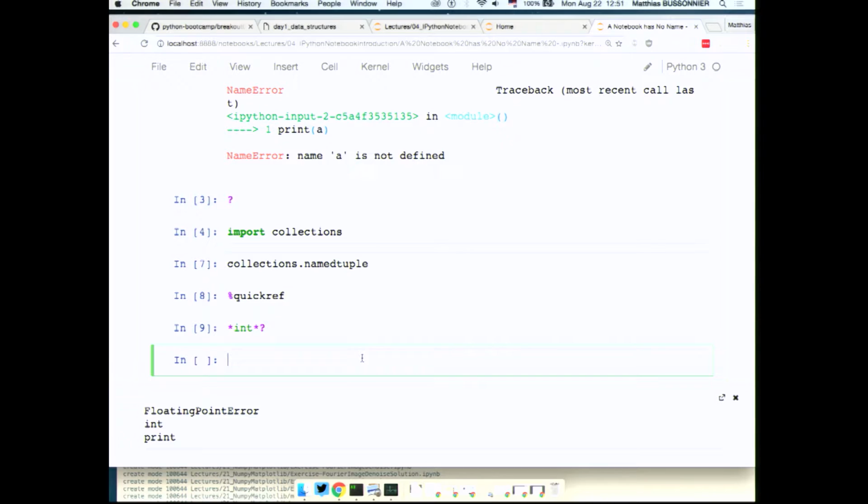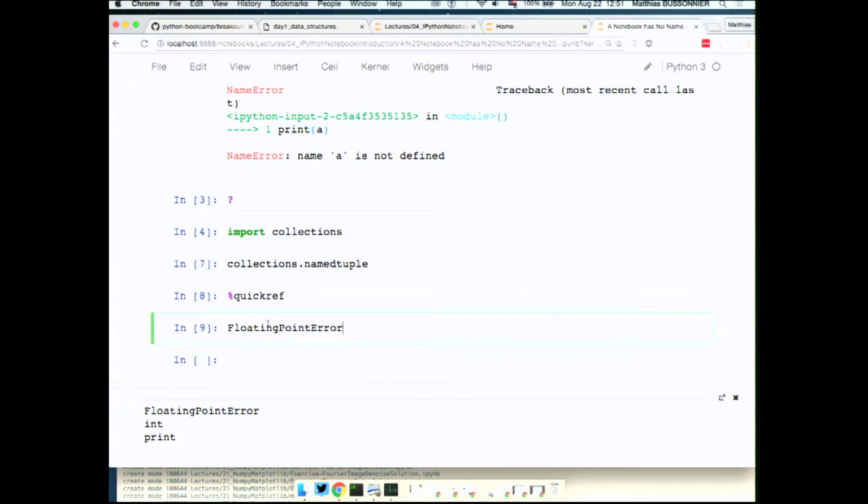So I know that I have the ability to have an error which was floating something. And here you see floating point error, and I can check, is floating point error here? Yes, it exists. I don't get an error.